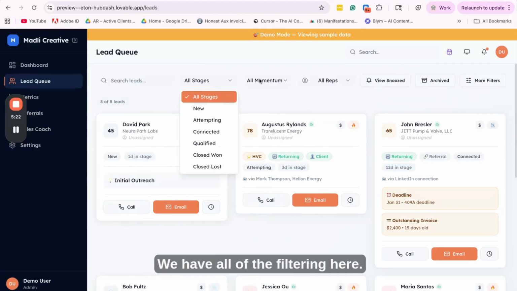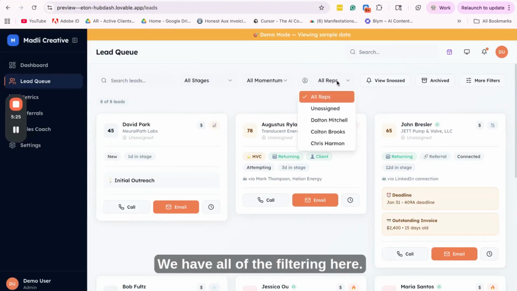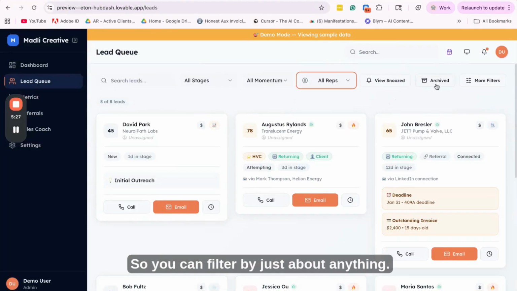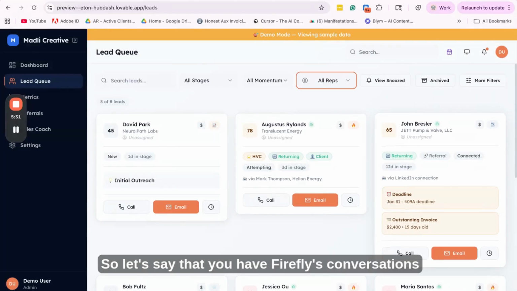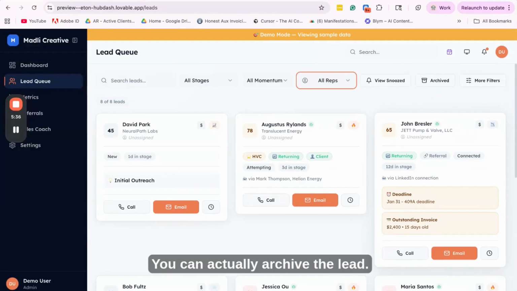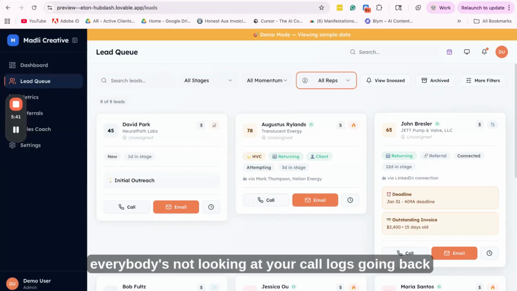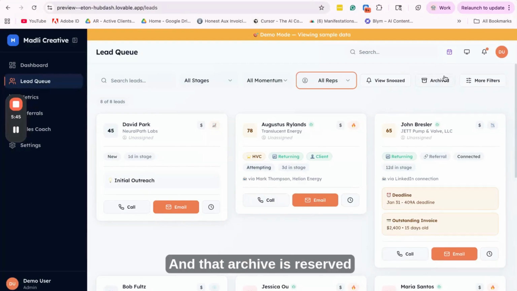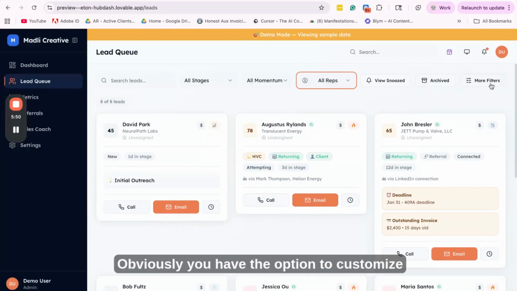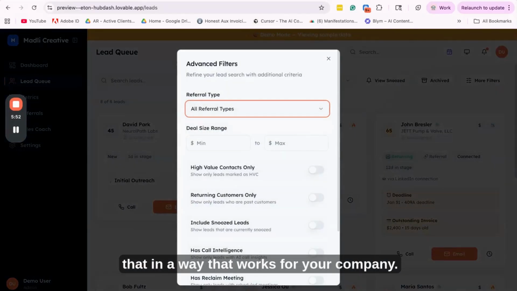We have all of the filtering here, so you can filter by just about anything. You can archive leads. So let's say that you have Fireflies conversations that come in that are in between the team itself. You can actually archive the lead so then it doesn't show up on the screen and everybody's not looking at your call logs going back and forth. And that archive is reserved for admin in this case. Obviously, you have the option to customize that in a way that works for your company.